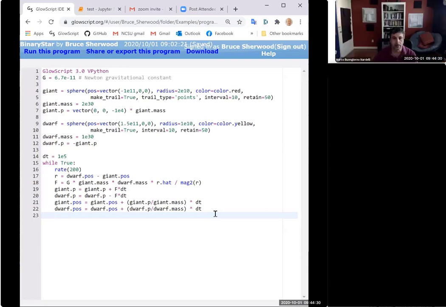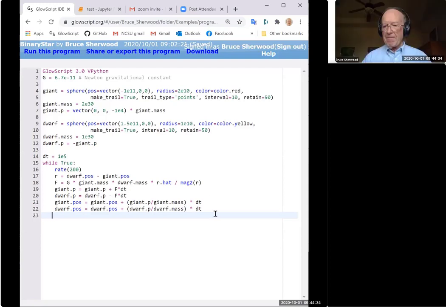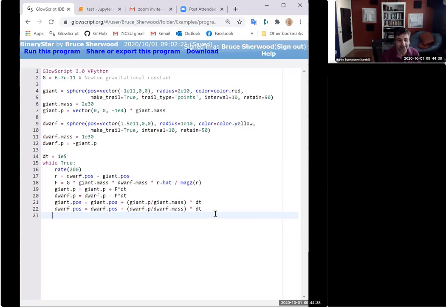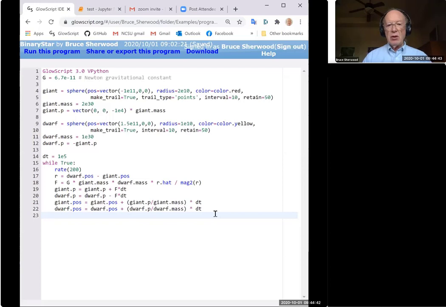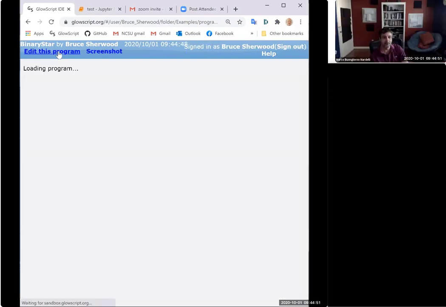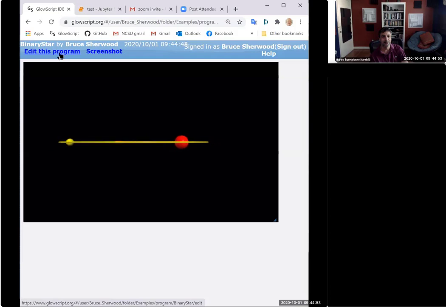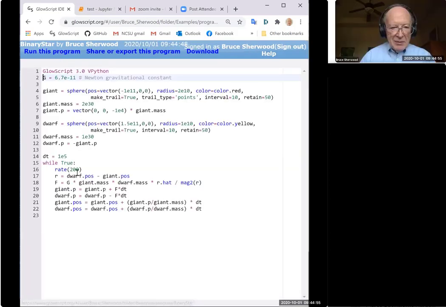Yeah, I think the question is about this rate statement. Yes, and the question is, why don't you increase it? I guess it depends on how fast you want the things to move. Right. So for example, let me make it 2,000 instead of 200. Okay, and let's see what we see. You left it at 200, I think. You're right.